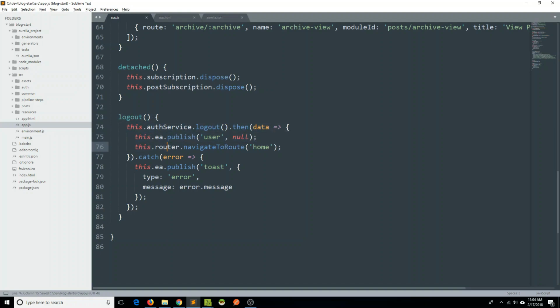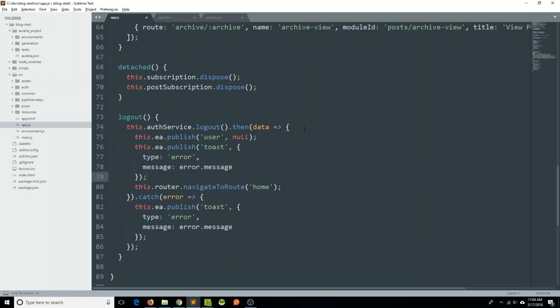And also perhaps with logout, it wouldn't be the worst idea to tell the user that they were successfully logged out. So perhaps we'll do a little toast here that's a success, and the message will be you have successfully logged out.